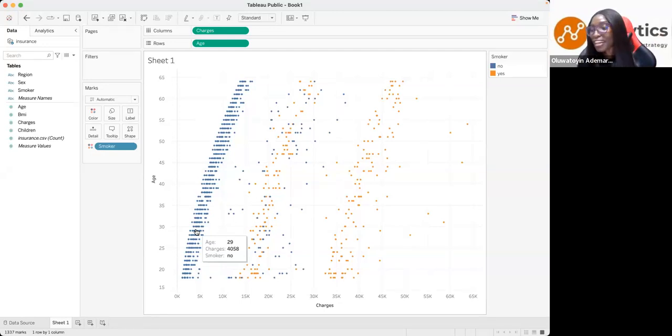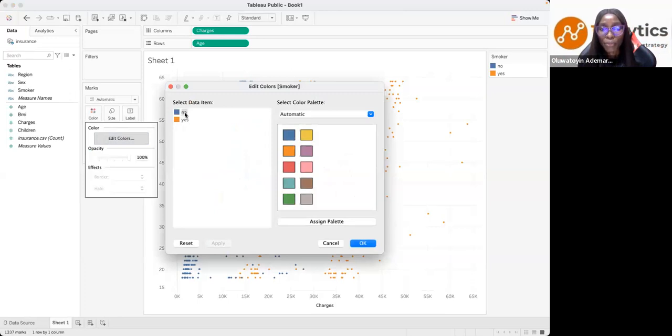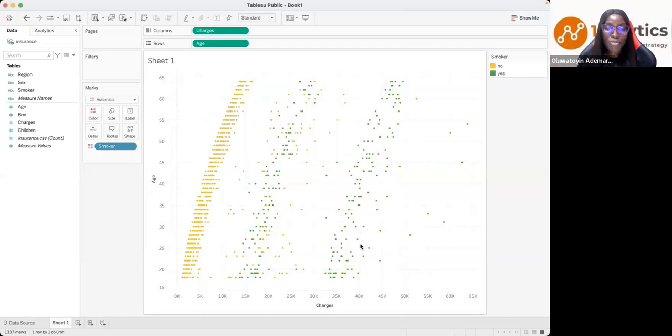All right. So that is just the first insight that we have been able to see. Now, let's leave this. And before we leave this, I want us to give this a very nice color. So click on the color here and edit color. For my no, I'm going to give it a yellow color, and for my yes, I'm going to give it this green, so that our dashboard is not just giving us insights, but it is very beautiful, and we're able to feed our eyes with good images and good charts.